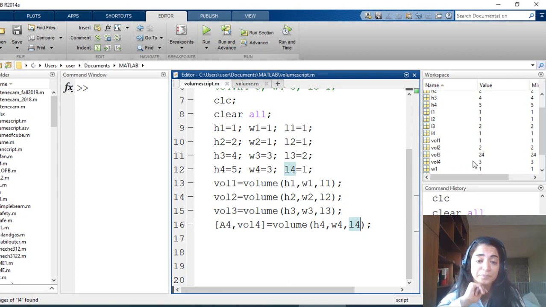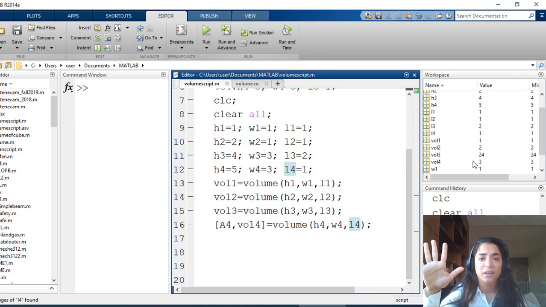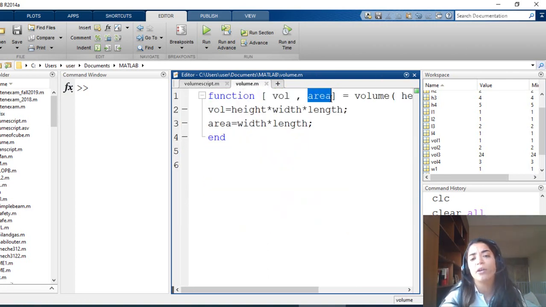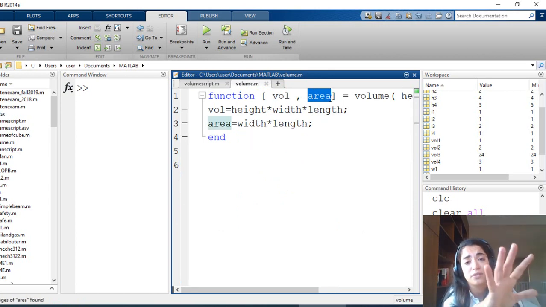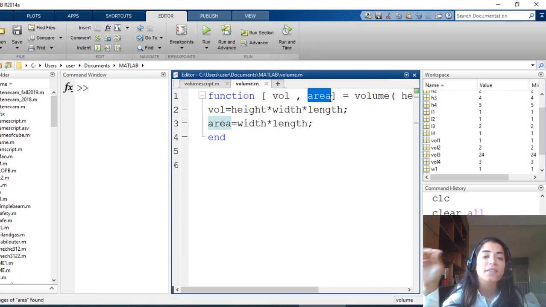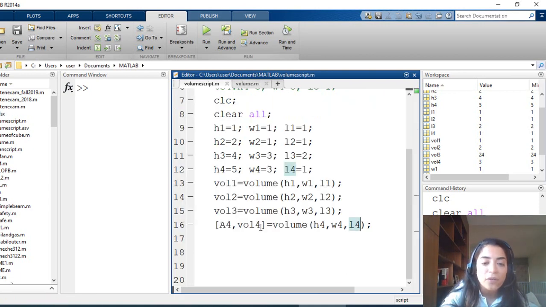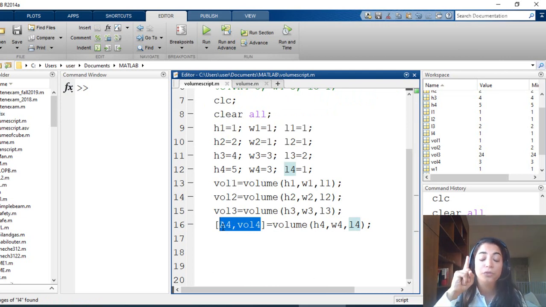Now, if you want to see only the second output, and you don't want to see the first output, let's say what matters for you is the area only. So you don't want to define volume, you don't want to see this volume, you only want to see this area. You cannot define only one output, because if you do this, MATLAB will give you the first output. You need the second output.